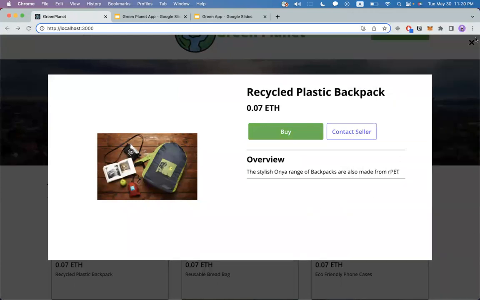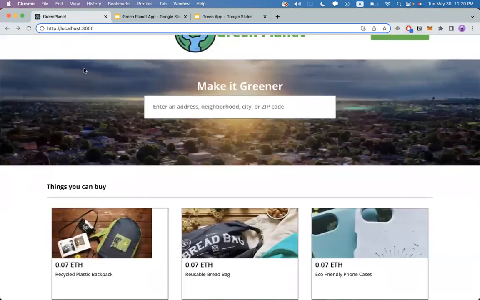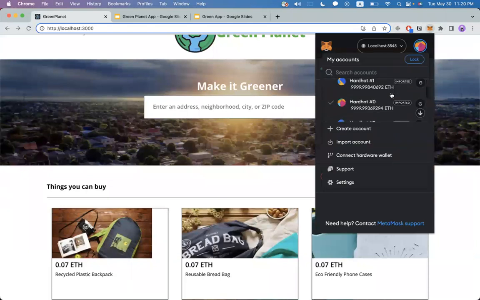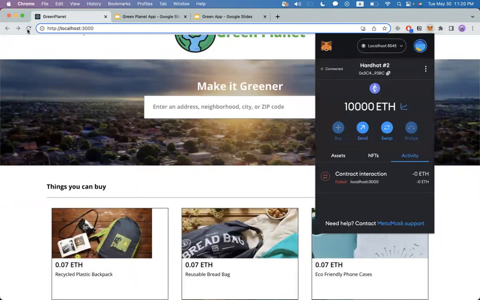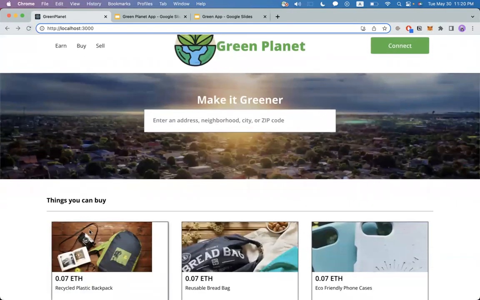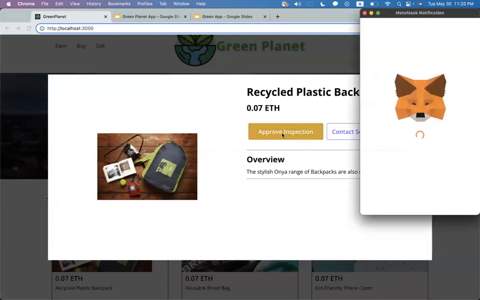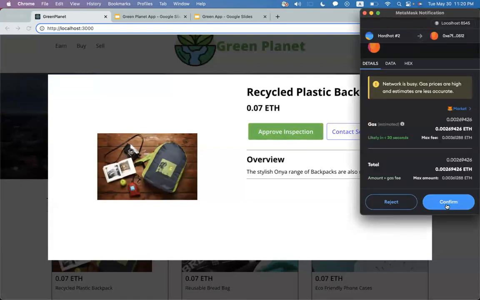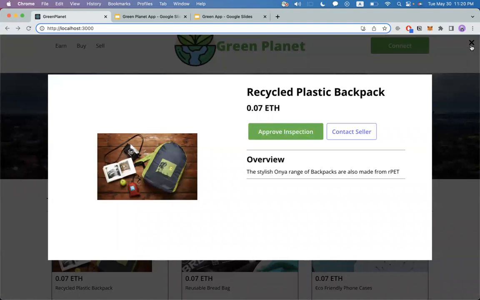And if they confirm, then this goes to the inspector account, and we created our inspector account too. So if we go to the inspector account, we can approve the inspection and we can confirm the transaction, and the purchase is done.